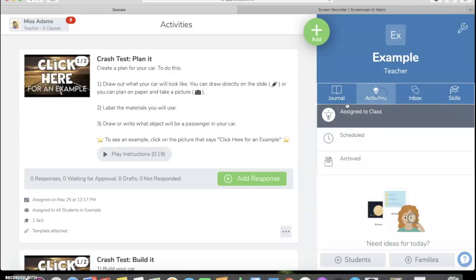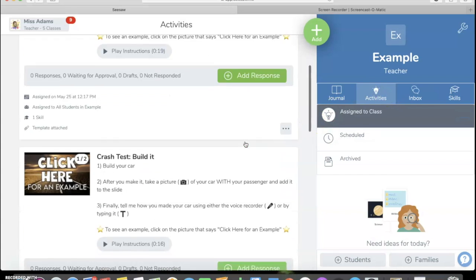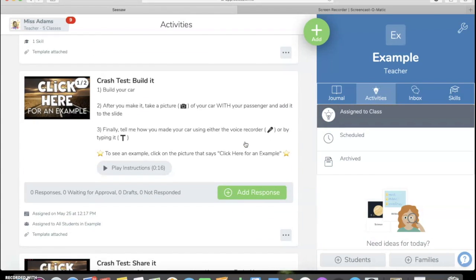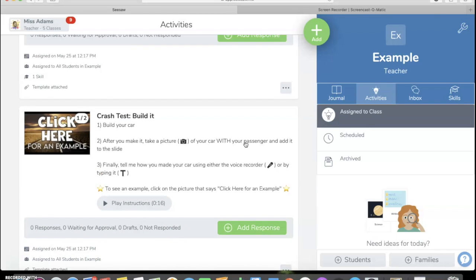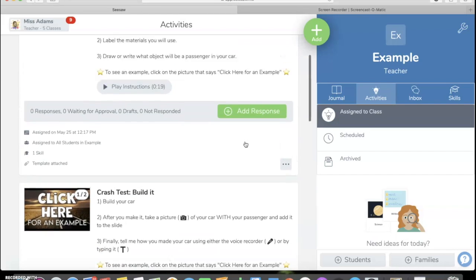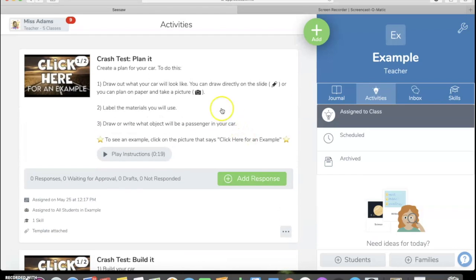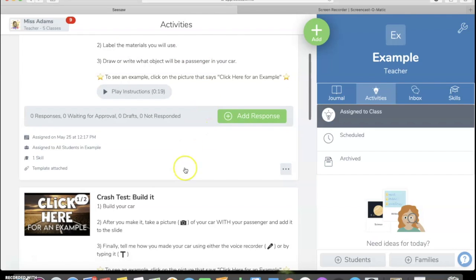So when we go over to activities, this is where the students' assignments show up, and SeeSaw has a lot of really great features that help students choose how they want to share their knowledge. So for example, you can see in the directions for this assignment, students are going to draw out what their car will look like, and then they have the choice if they want to draw on the slide or if they want to take a picture and then voice record or type over explaining their drawing. So they can choose how they want to show that knowledge.